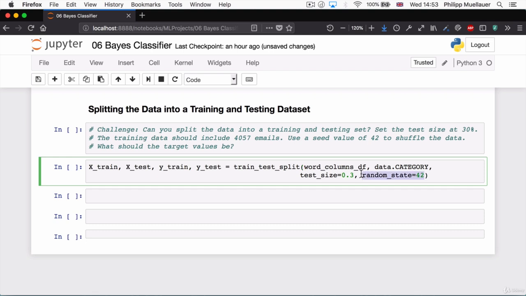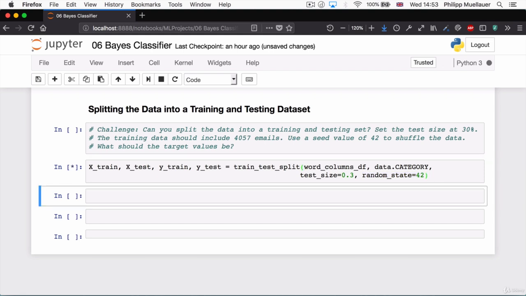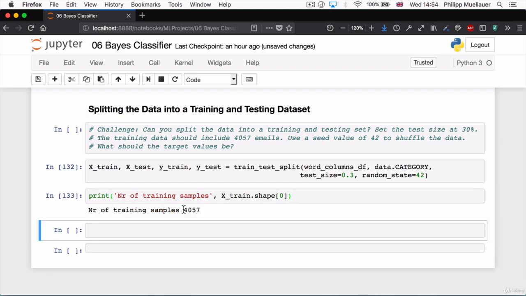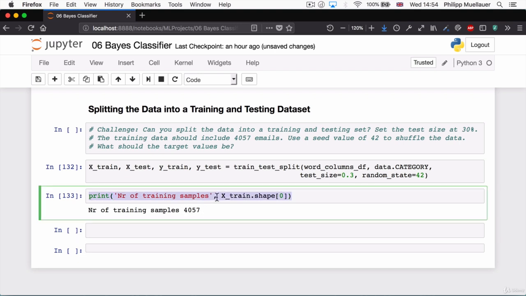This is where I'm specifying a seed value. And if you and I specify the same seed value, we'll get the same results. We'll get exactly the same shuffle. So let me run this, and then we'll look at our analytics. First, let me print out the number of training samples. And I'll print out X_train.shape[0]. These are the number of training samples. And we've got 70% of the total, which is 4,057.